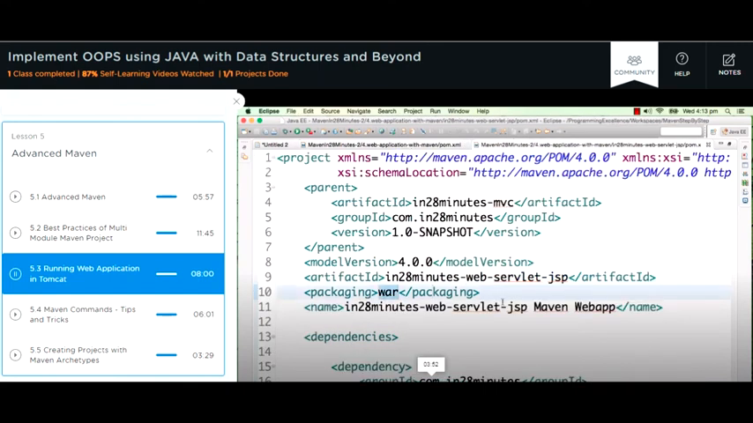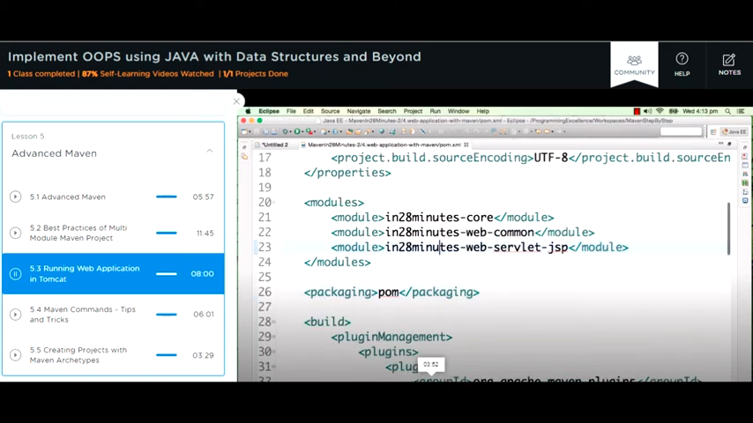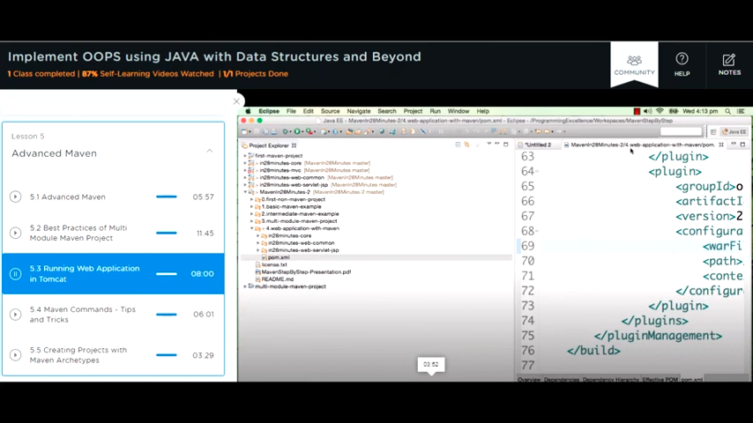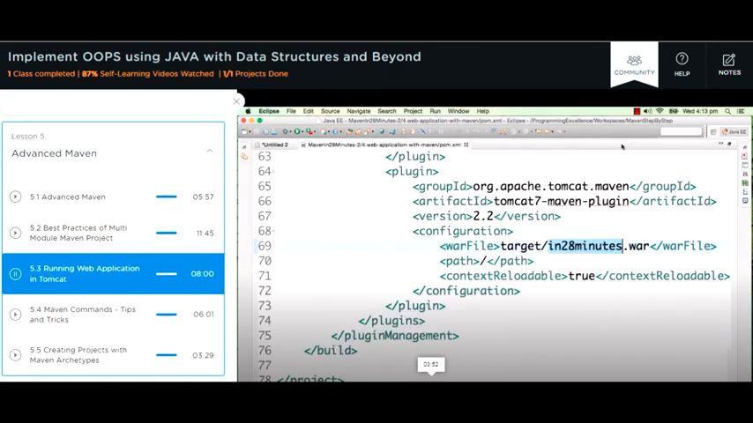And this is the war we would want to run as part of the Tomcat. So what we are doing is configuring this particular Tomcat plugin for the war. We are saying run this war as part of this Tomcat 7 plugin. So how can you run this web application from Maven? That's what we are going to look at right now.